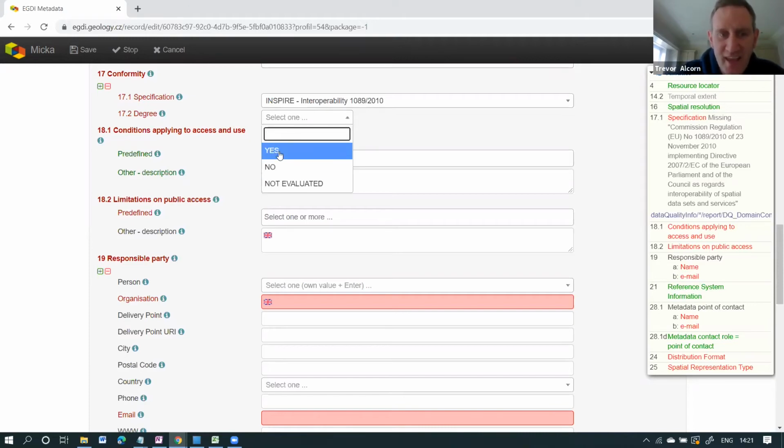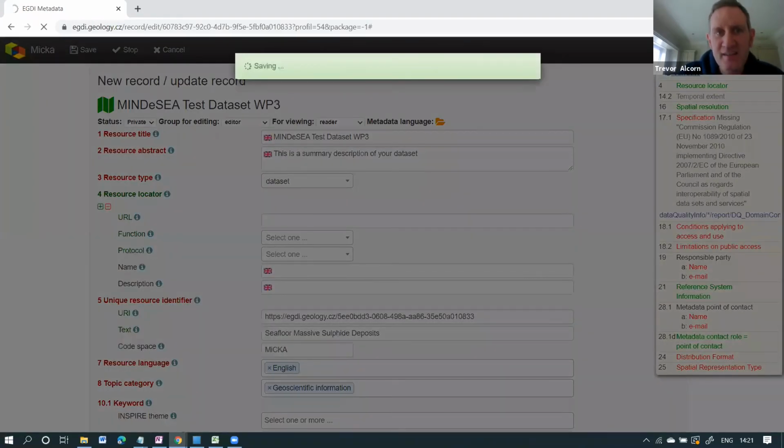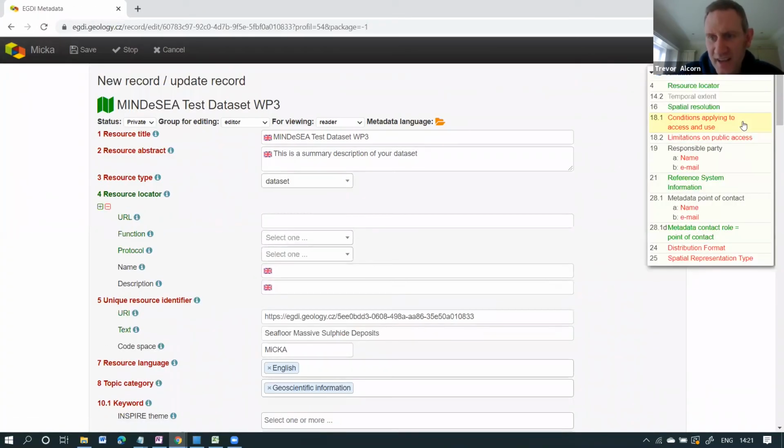So we can say that, yes, we've evaluated the degree of conformance to INSPIRE. In most cases, it would probably be expected that you haven't evaluated your data because you've not modeled it on the INSPIRE data specifications. But the support team are there and available to provide you more information if you're unsure as to what value to implement in that case. Again, clicking on validate to the next minimum item.